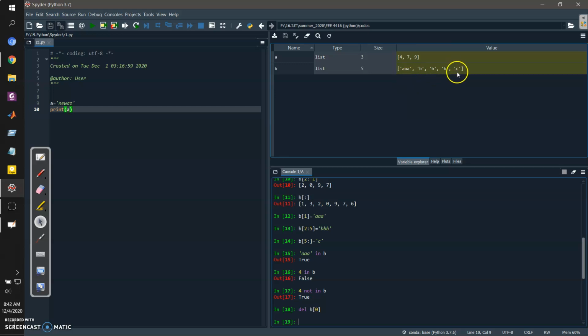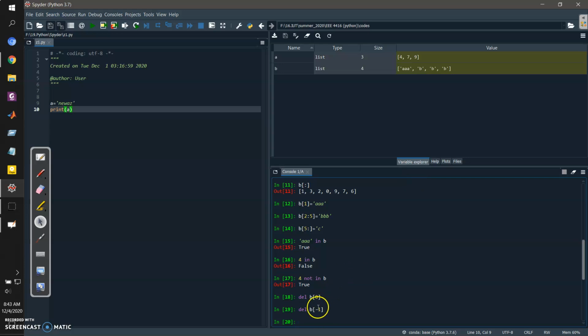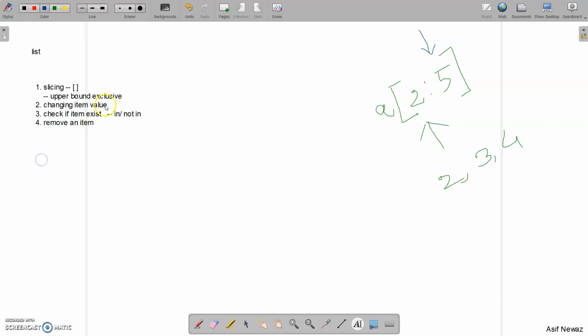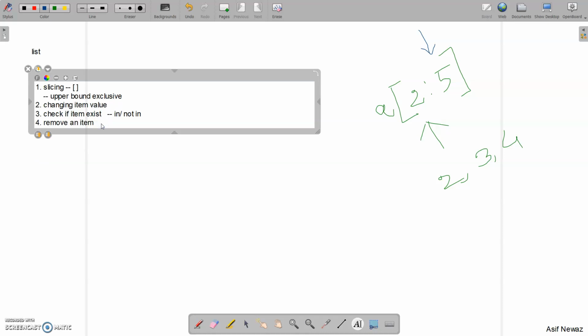Say for example, I want to delete the last item, I will write del of b of the last item. As you can see, the last item is also gone. So this del is used to delete a particular item from a list. So to remove an item, I will use del, b of, this is the index.